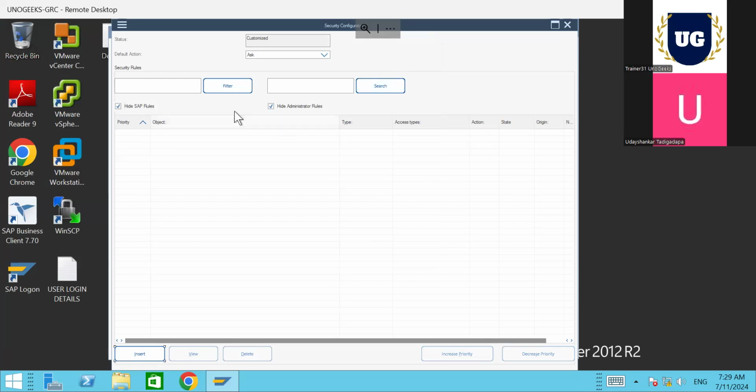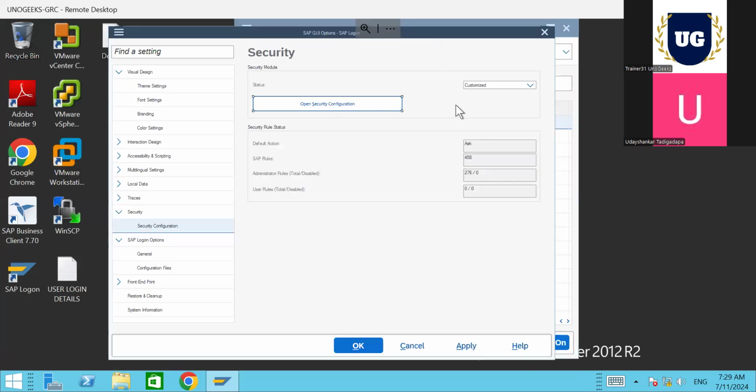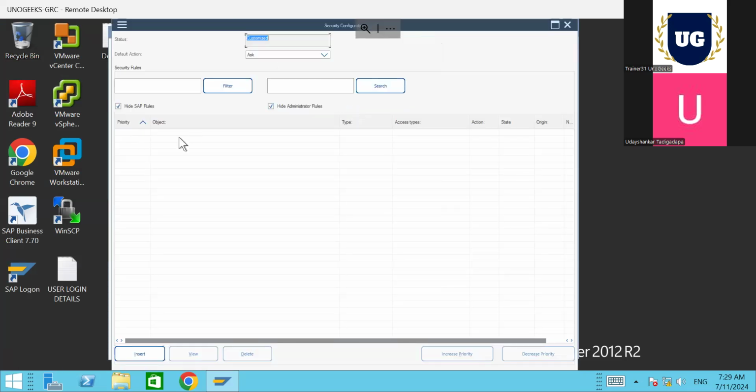Okay. So this is the advanced level thing, but whenever you want to access that folder, the system will give you a pop-up asking whether you are allowing that folder to be accessed by SAP or not. Just click on yes. Then once you click on yes, if you come down here and click on this open security configuration, you will see one new line added over here with action as allowed.